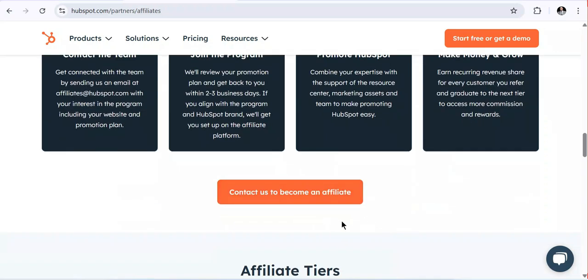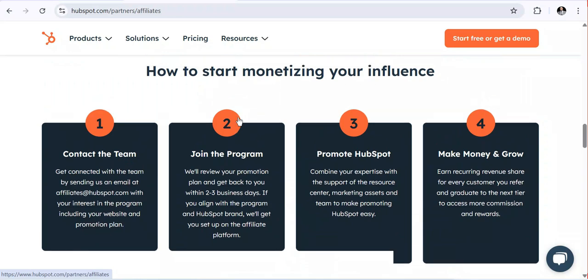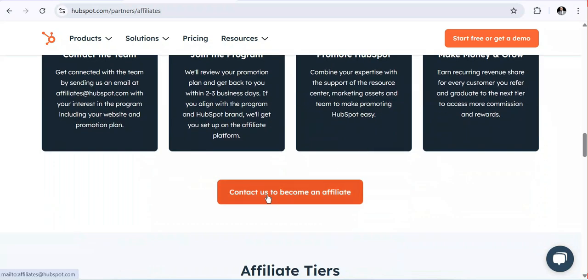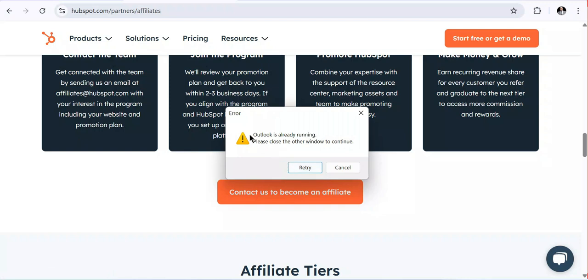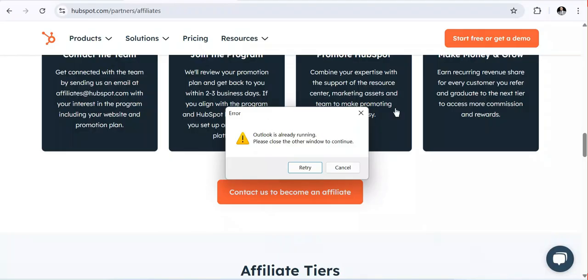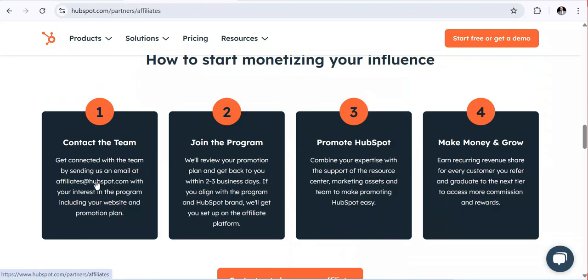So here is what they suggest you to do. If you want to be an affiliate, you need to contact them to become an affiliate. What you need to do is click here on it, and you see they are now opening the email. Of course, if you wait for the email to open, then you have to write an email to them. You can see it's automatically opened in Outlook, or you can go into your email and use this email to send them a message.